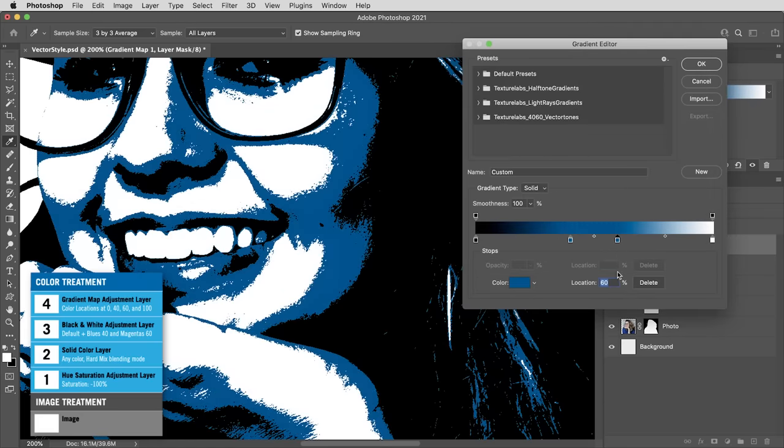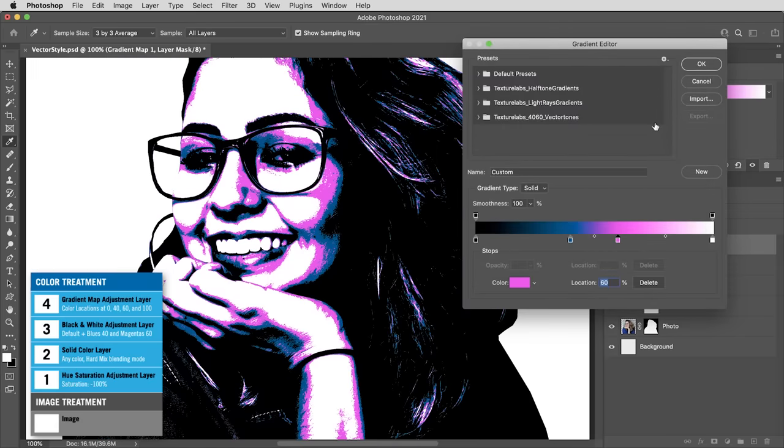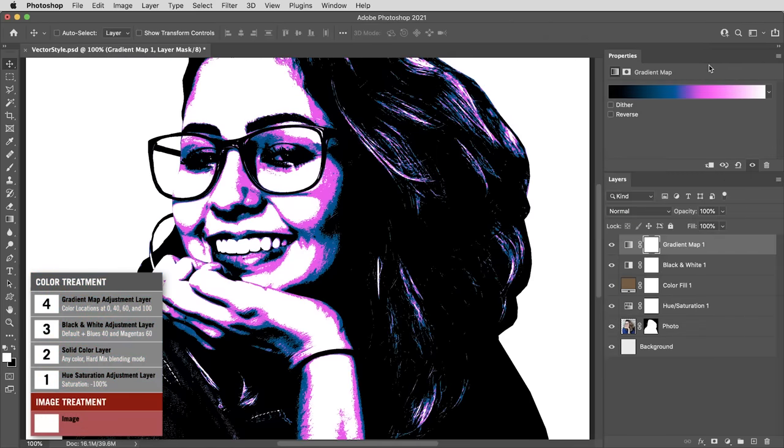I'll create one more value with a location of 60%, and this one will correspond to the lighter midtone. And because these are exact percentages, we really do get a nice accurate replacement of the colors here. All right, I'm going to leave that here for now and move on to making this image look more like a vector.